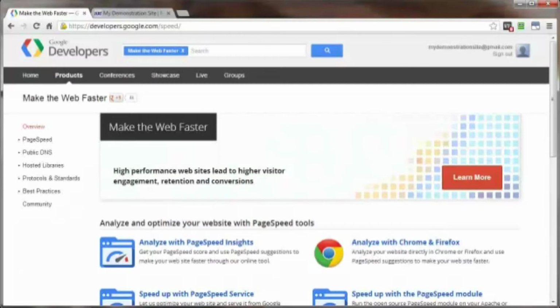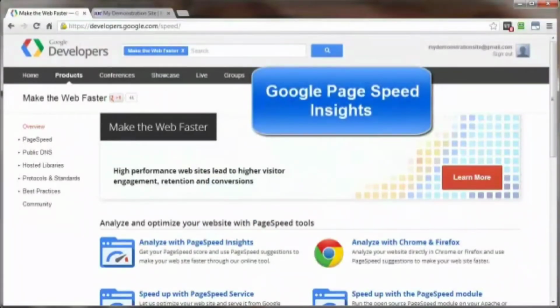There are many online tools that can test the load time of your web pages. This video will show you one of these tools and how to put it to use. This tool is called Google PageSpeed Insights.